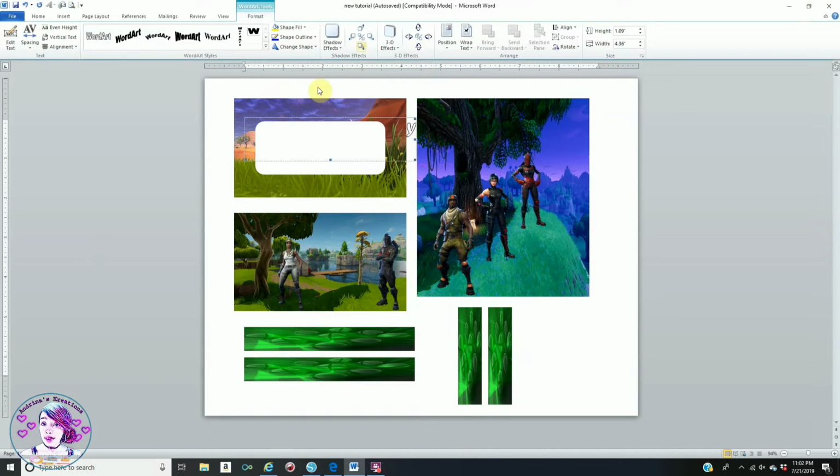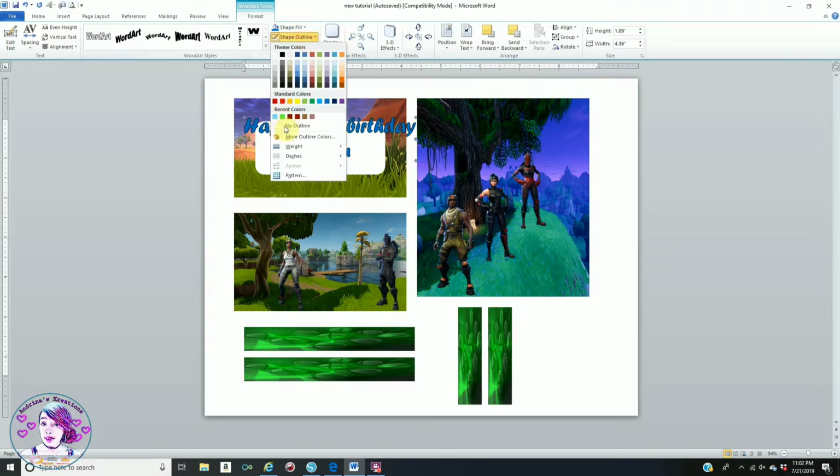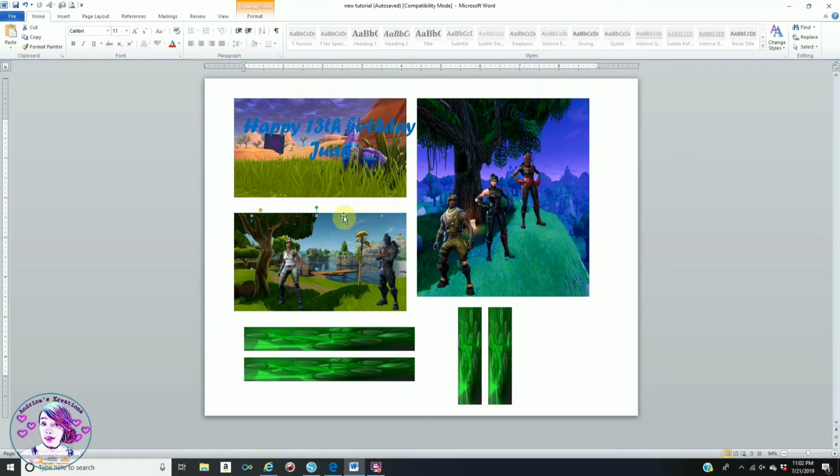Once you enter the font, then you will have to go to Wrap Text, In Front of Text. You can go to Shape Fill, and fill in any color that you would like for your font. And then you could also check the outline. So Shape Outline, No Outline unless you want a color for your font, and then place it wherever you would like.